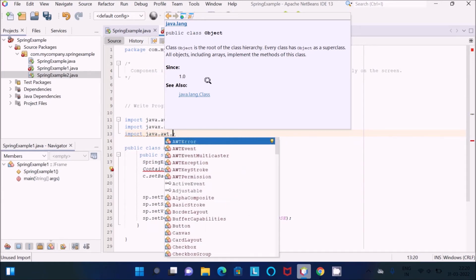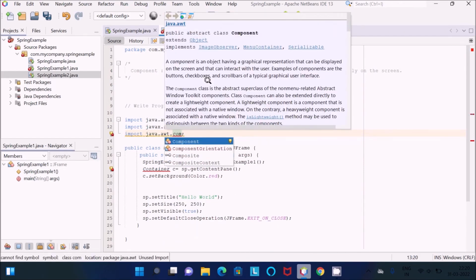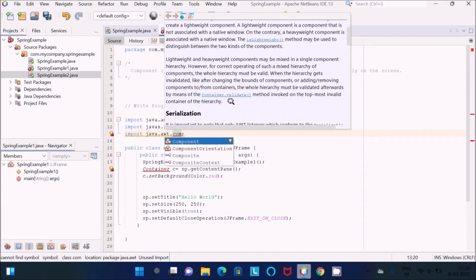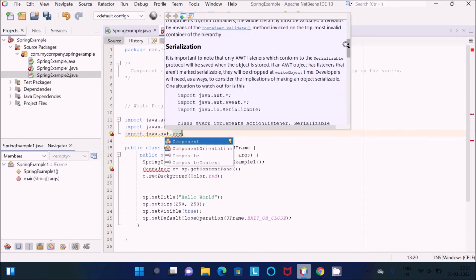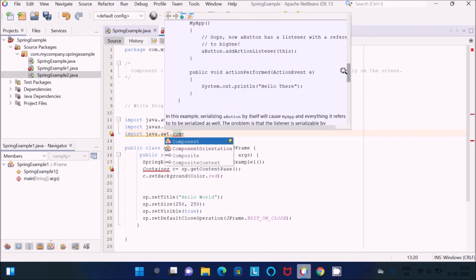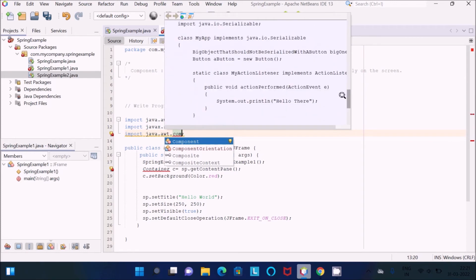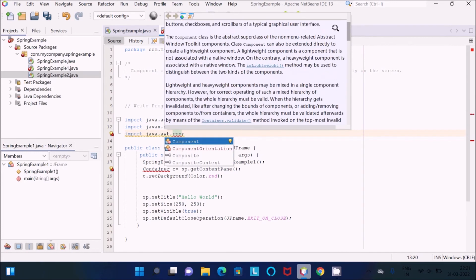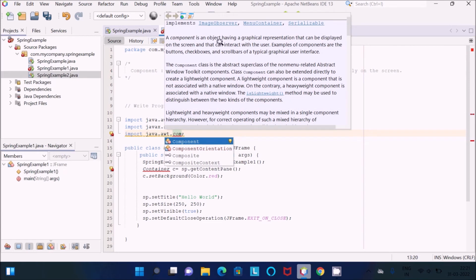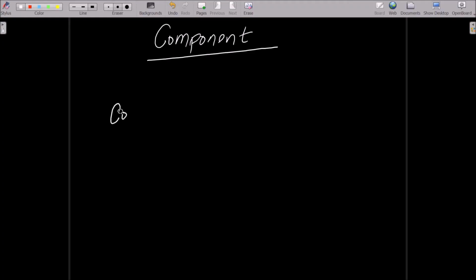Now let's see component. There are different things like lightweight and container, and if you scroll down here you can get the details about component. This is the important point: a component is an object having a graphical representation that can be displayed on the screen. So, writing here, component.